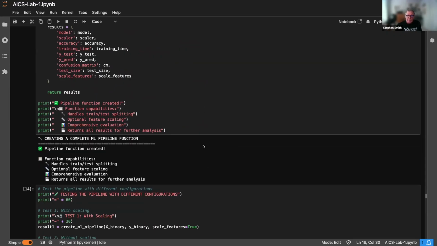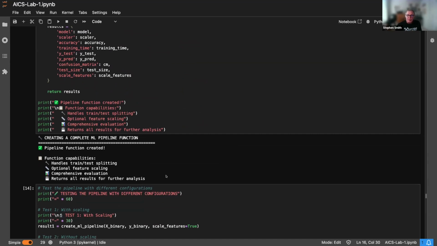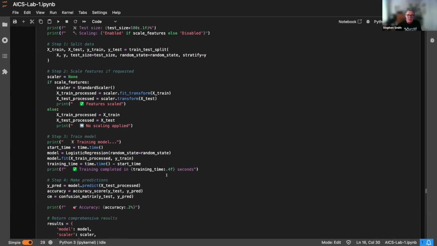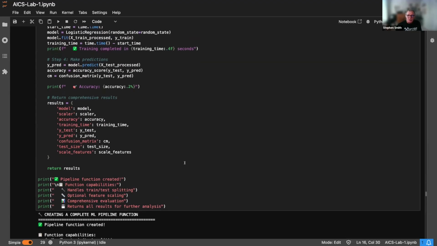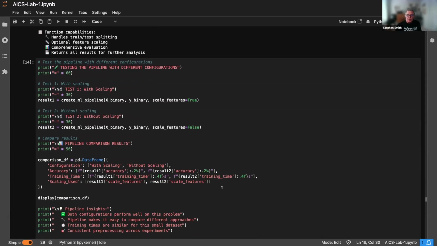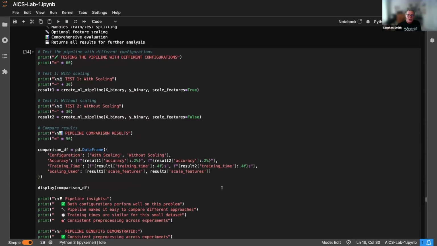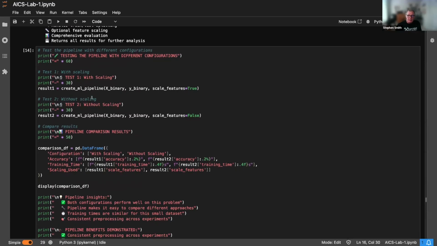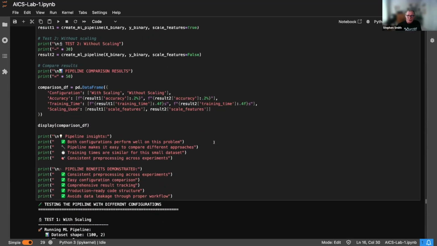So we created a pipeline here, and it handles the test-train splitting, scaling, and evaluation. And now we're going to test the pipeline. What this did is instantiate this pipeline object, so this is living in memory in my notebook, and now I can just run stuff through it. This is where we test the pipeline with different configurations, and we have our different results. We test with scaling and without scaling, you see scale features true, scale features false, and then we'll compare the results.